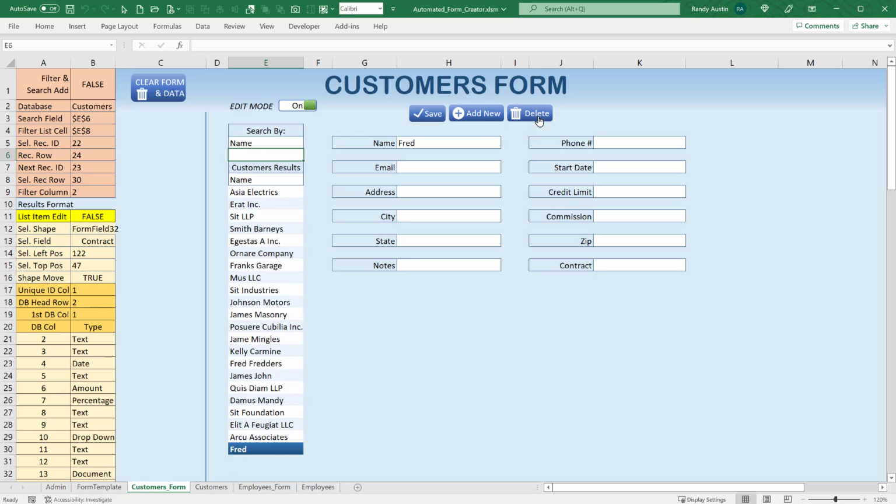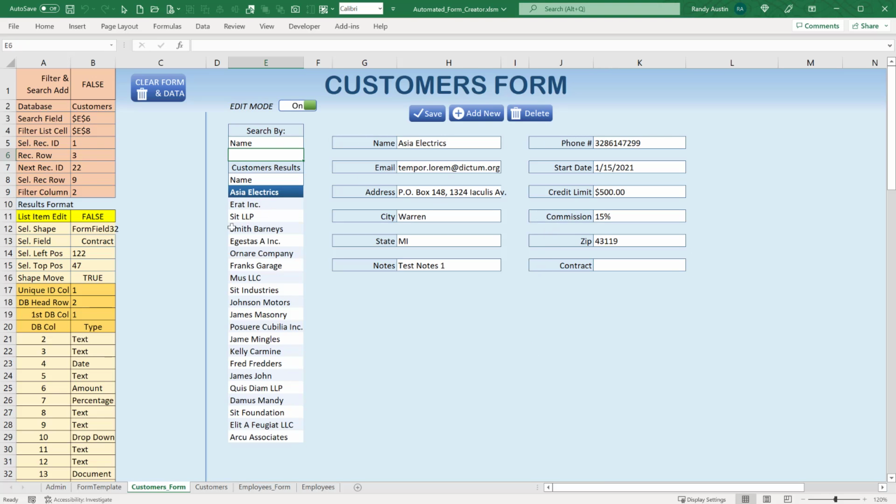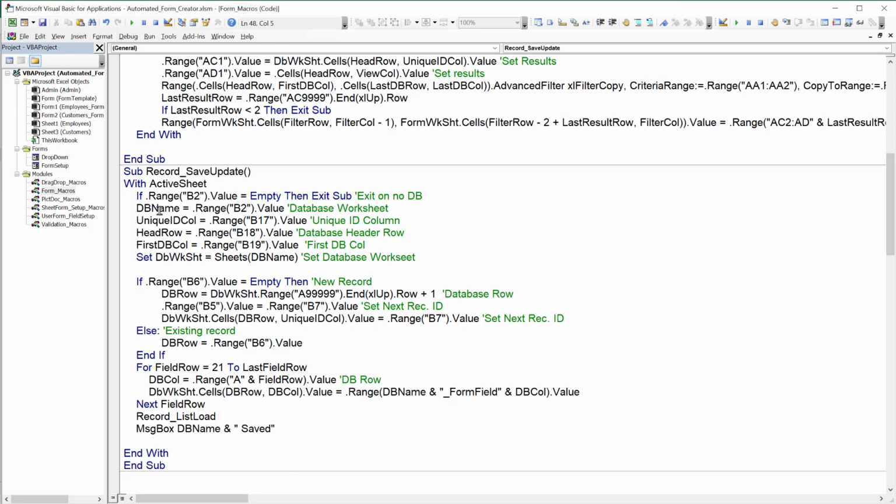So how do we know that? If we want to delete Fred, just click OK and Fred's deleted automatically. How do we do that? All right, so we're going to show you how. So save and update, that is the macro tied to that button, focusing on the active sheet.